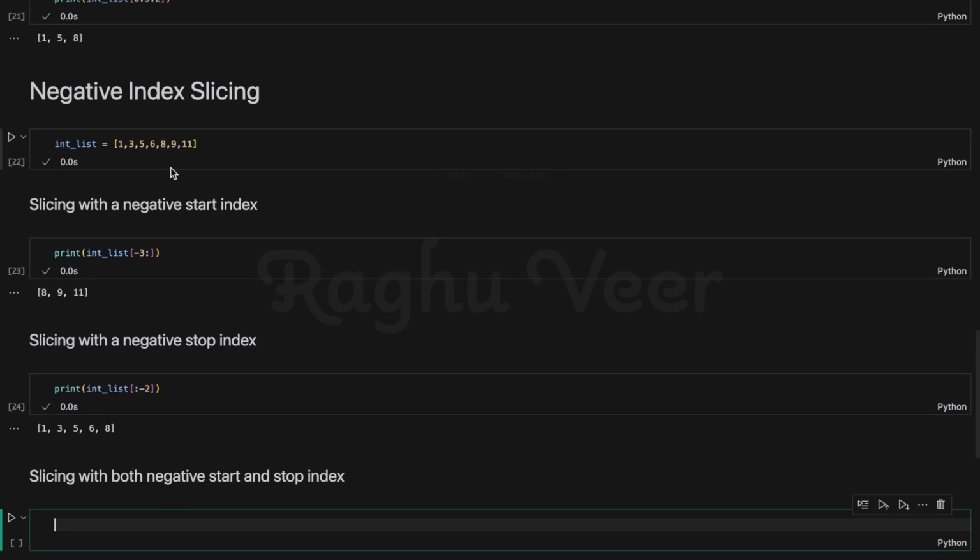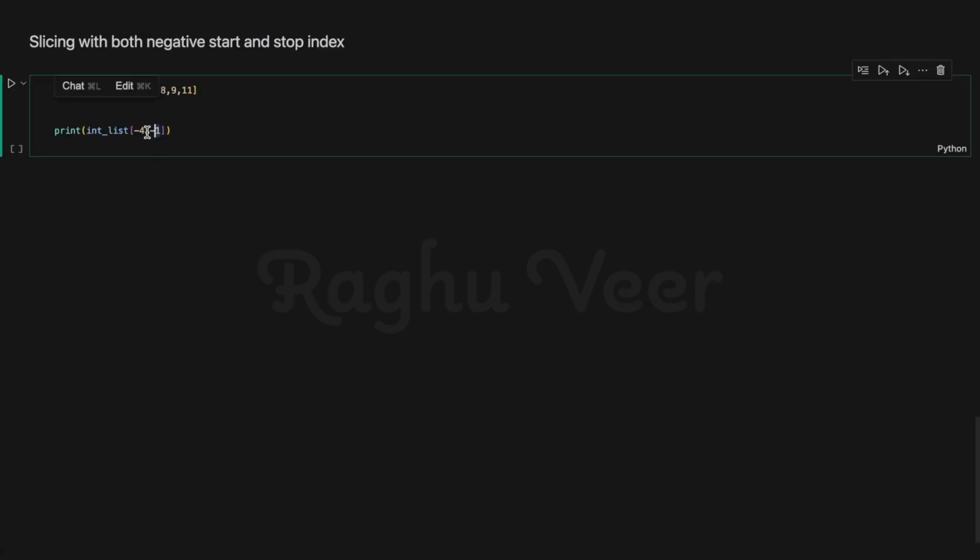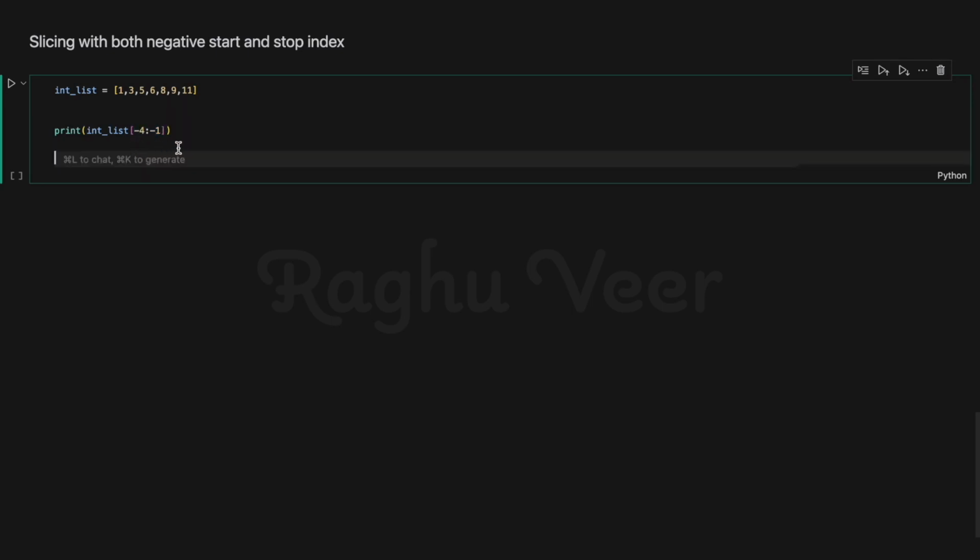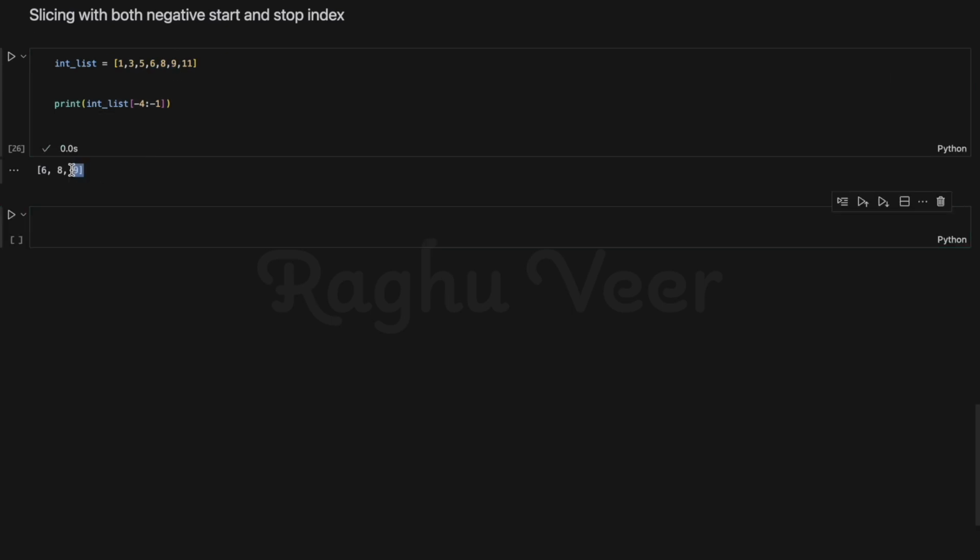Slicing with both negative start and stop index. Let's say the start index is -4 and stop index is -1. What does it output? Firstly, the number of elements would be 3, because 4 minus 1 is 3, and the negative index 1, the last item, is not included. So ideally it should give these 3 items. Let's see. As you could see, we could get 6, 8, and 9.